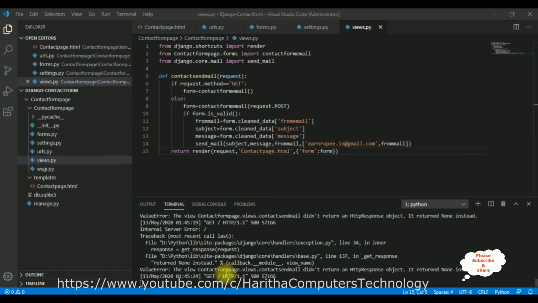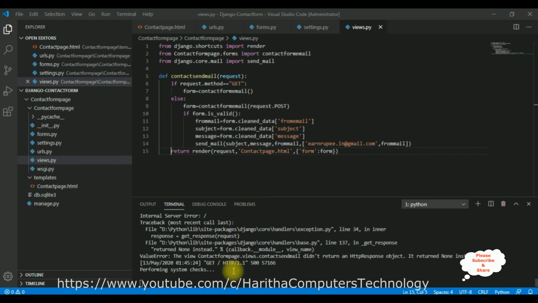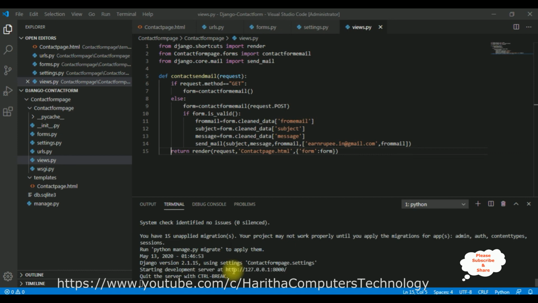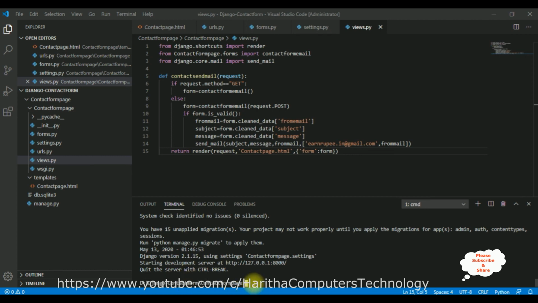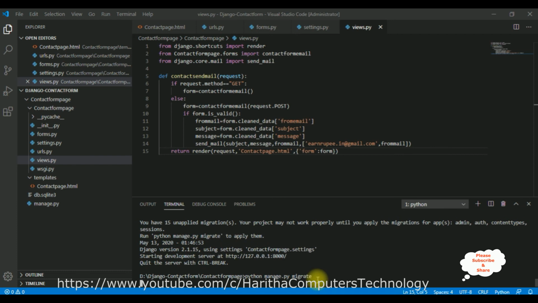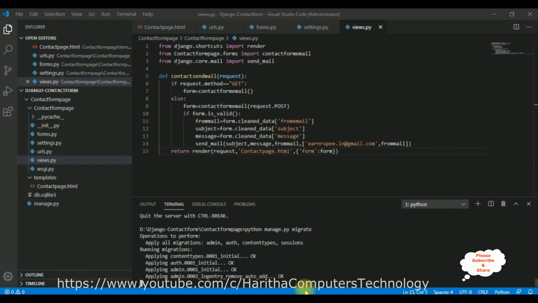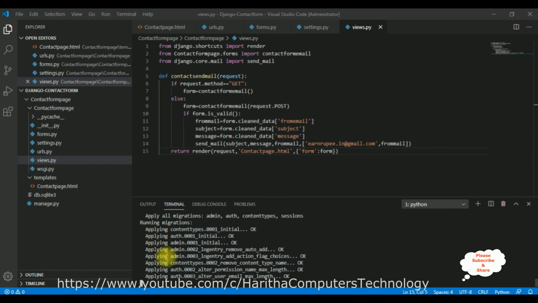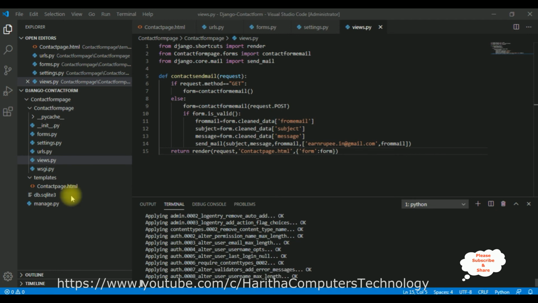Again, we'll run the server again. So after I run the server, we don't have any issues. And let's fix this also, the 15 unapplied migrations. Python manage.py migrate, copy that one, Control C, and let's paste that one. Let's run this command. So it's applying all the migrations to our project.